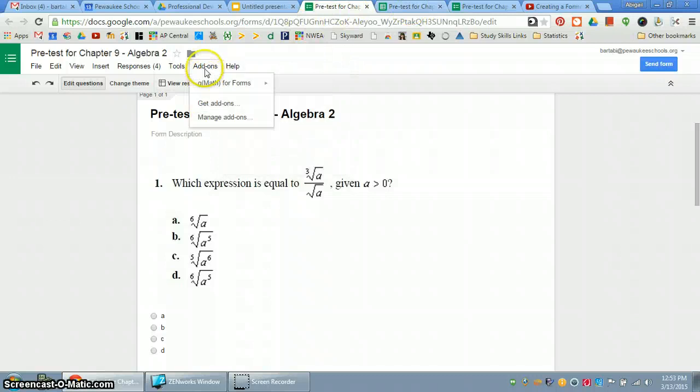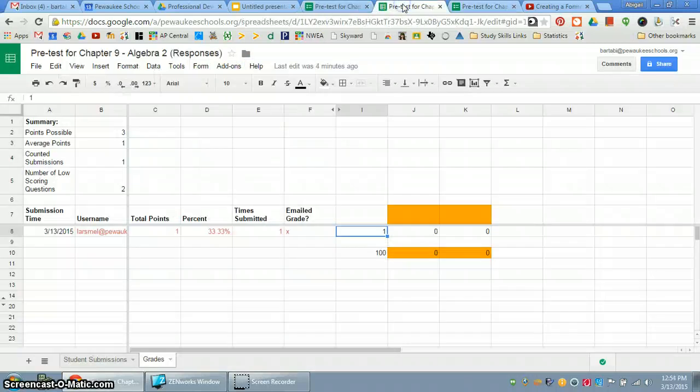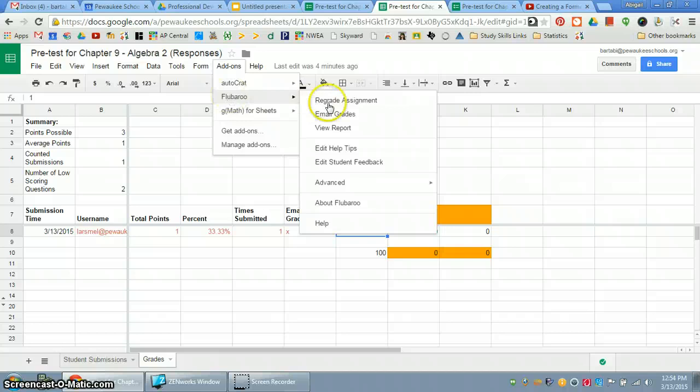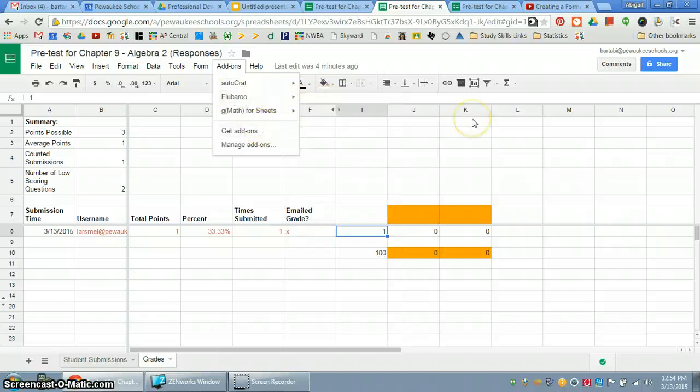And again, the add-on does not exist when you're in the form part. It only exists when you're in the sheets part. And then you go to add-ons, and Flubaroo is there, and it will grade the assignments for you.